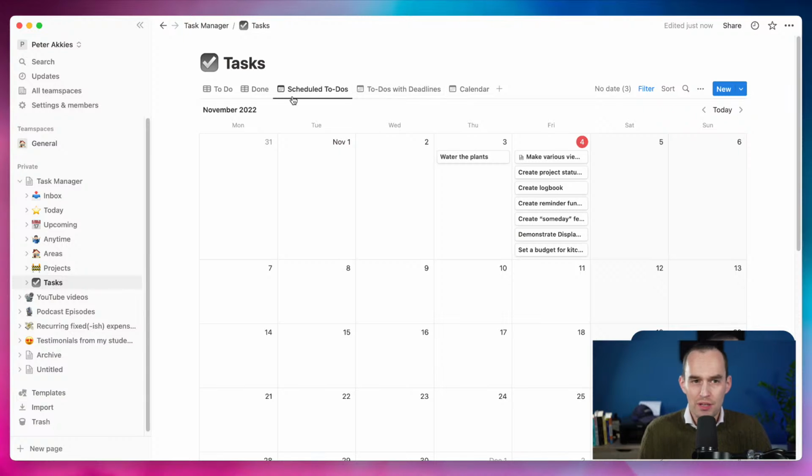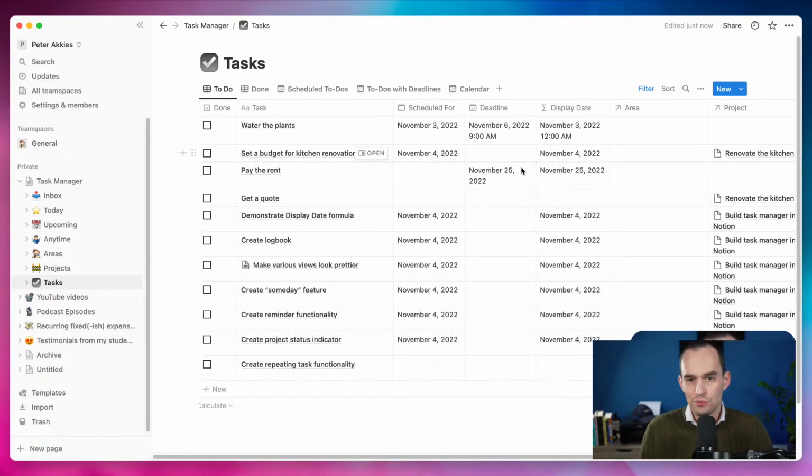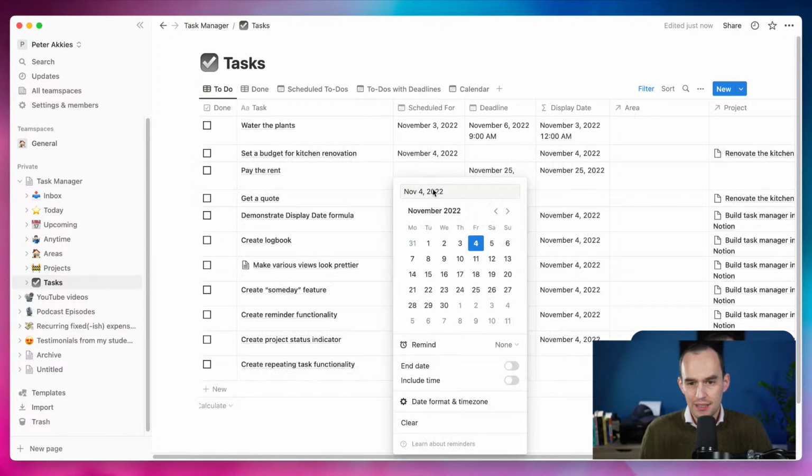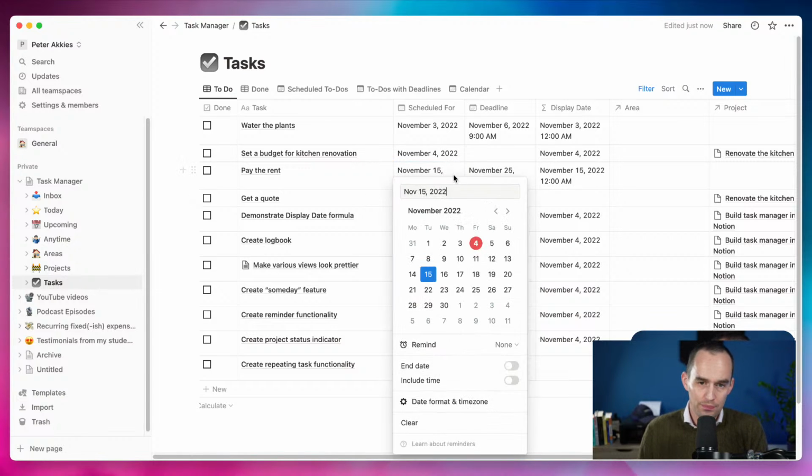Either way, what I also want is to be able to say, let's say pay the rent, that I'm planning to do it on the 15th, but I have to do it by the 25th at the latest. Then I want it to show up on the calendar on the 15th. But if it doesn't have this particular scheduled for date, then I want it to show up on the 25th. So what did I do?